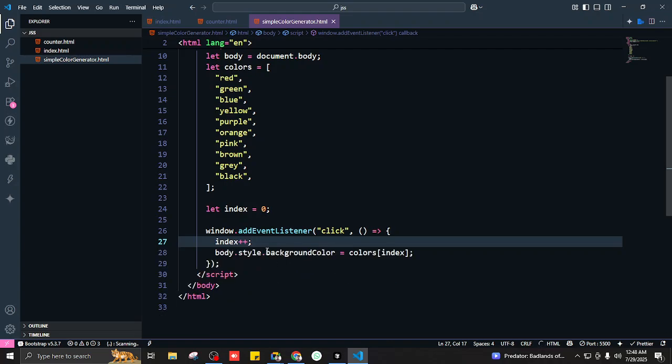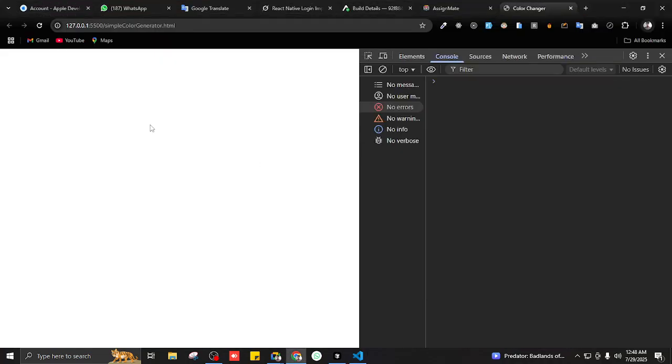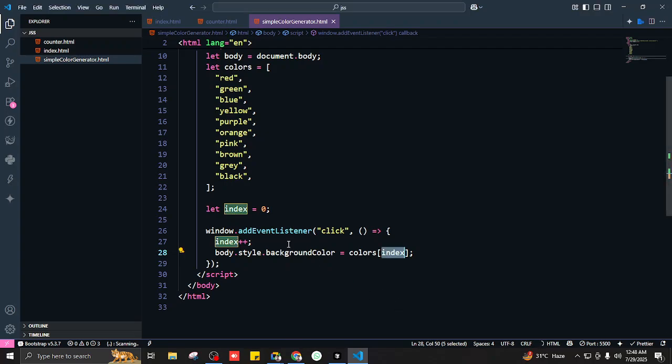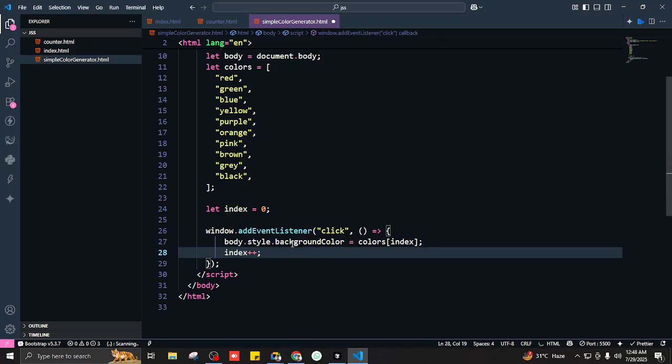But now we want to change it on every click, so we're gonna say index plus plus, meaning every time I click I want my index to increase. So what's gonna be the output when I click? Green. Good, because first it increments and then it applies the color. So the value of index increases by 1, and it's going to take the first index and apply it. Perfect.